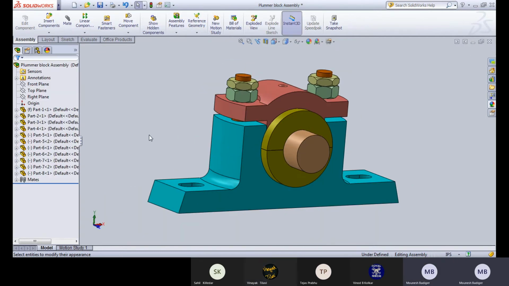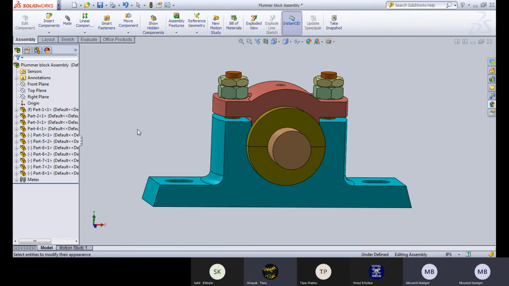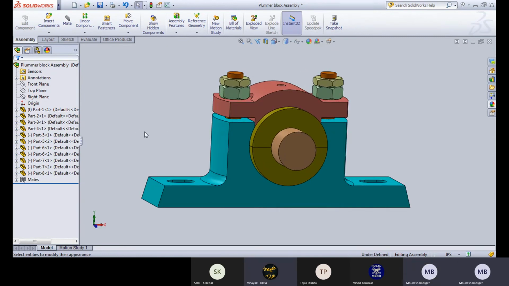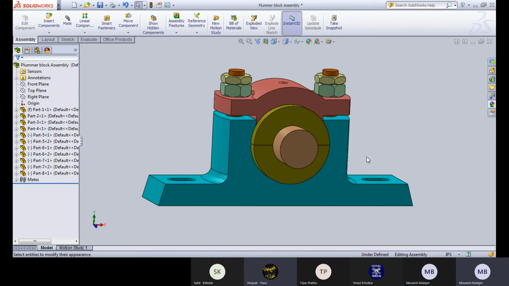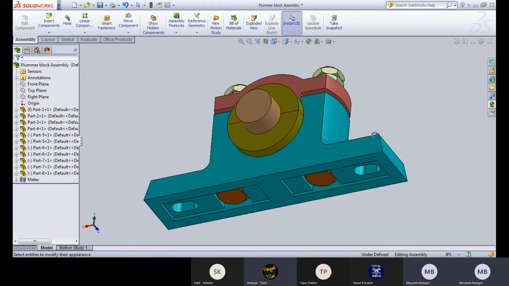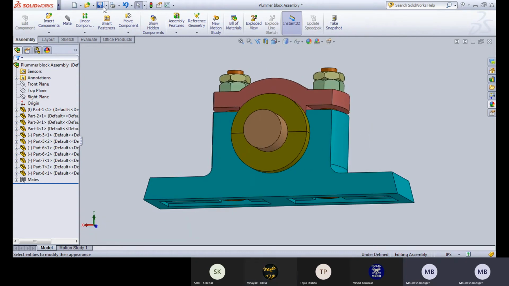Sir, is it necessary to give material? No, material is mentioned in the question, not necessary. Okay, sir. Here you can just save this.